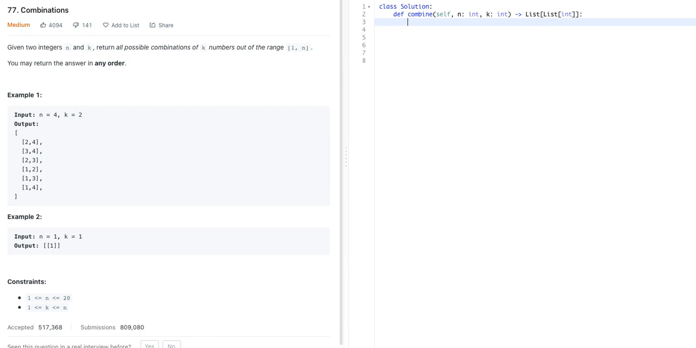Let's talk about combinations. So what is a combination? Let's say we have two numbers, 1 and 2, and if you want to generate combinations of 1 and 2, it is going to be 1 and 2. 1 and 2 and 2 and 1 are the same, so it doesn't matter if we return 1 and 2 or 2 and 1, they are all the same thing.